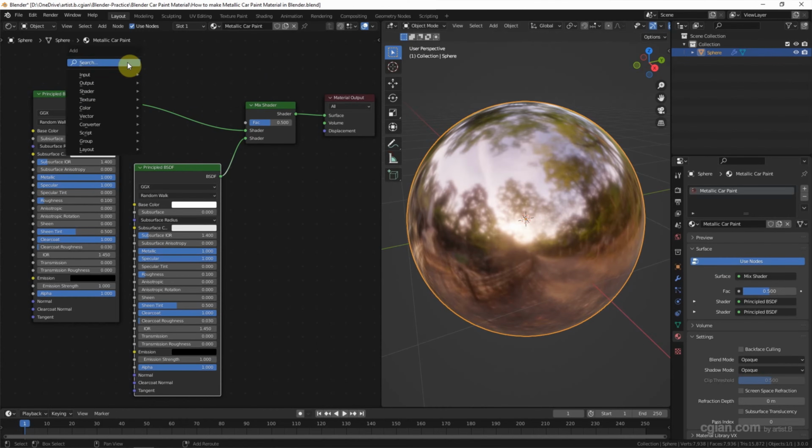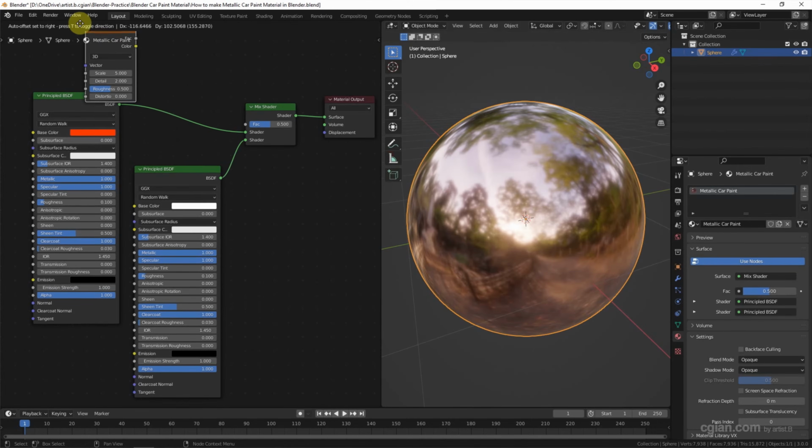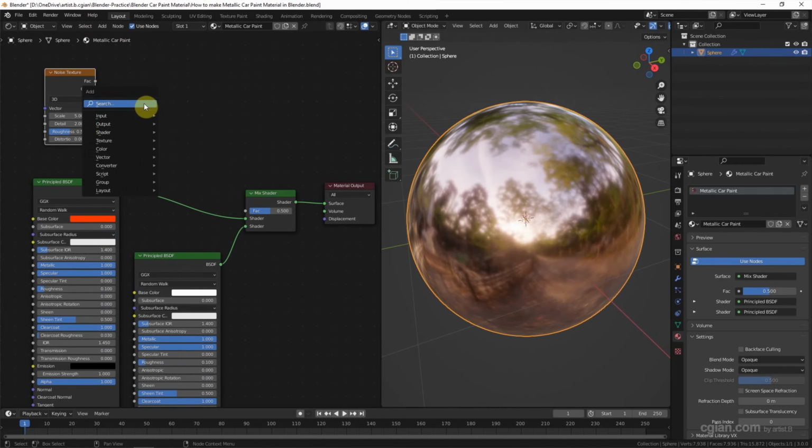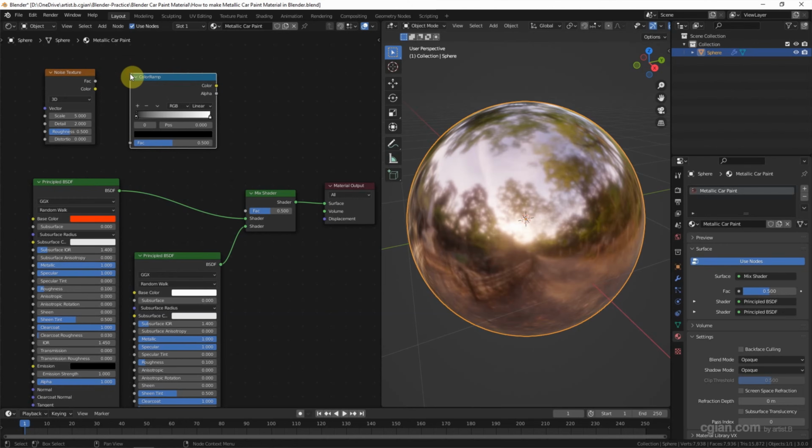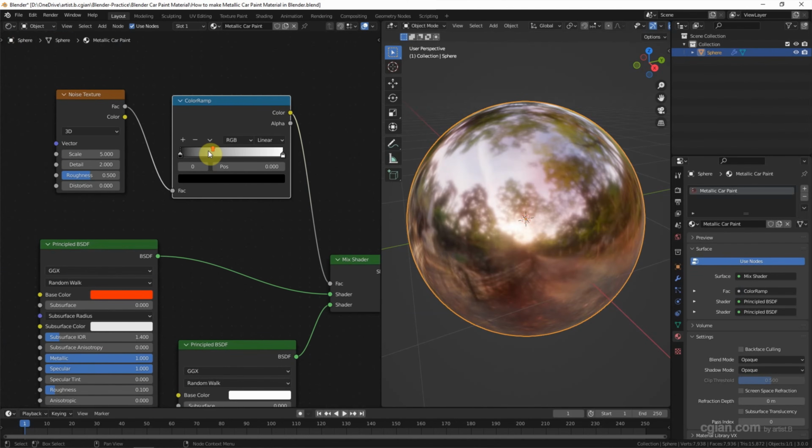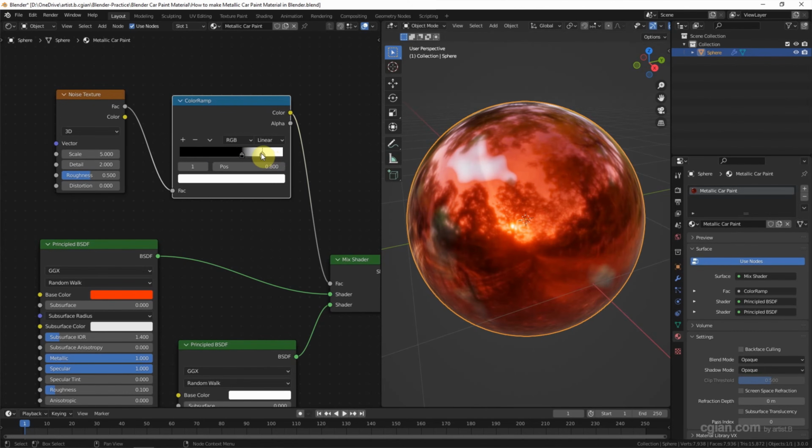And then we can use Shift A to add a noise texture. Shift A to add a color ramp. I connect the noise texture's fac to the color ramp's fac, and the color ramp's color to the mix shader's fac. And then we can control the color bar in the color ramp. I will put the black color at about 0.6 and the white color at 0.8.